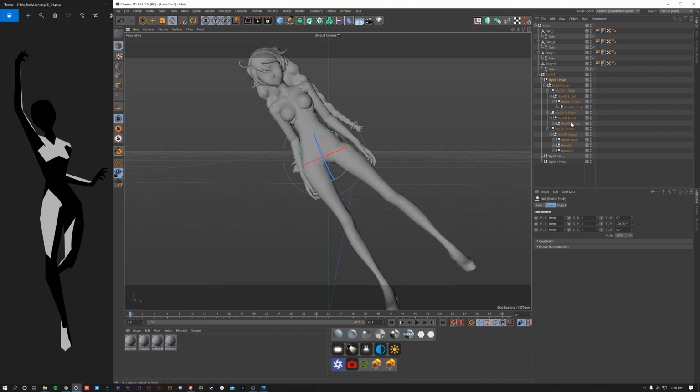Then we can start with the legs because they'll be a little bit easier to get down. We're going to start matching those. You just swing those over. Let's see, where's the other one? Here.